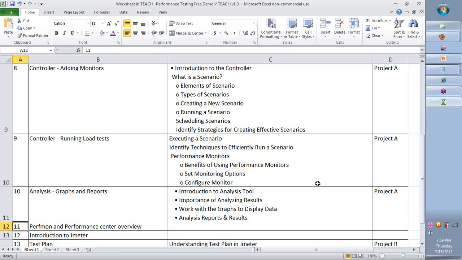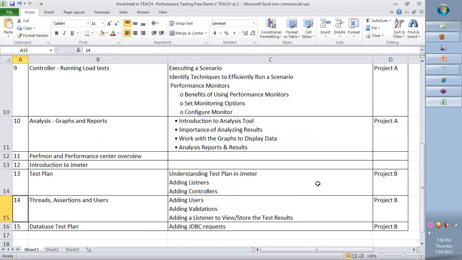And then we'll move on to JMeter, a brief introduction to JMeter, and how to create the test plan, what a test plan is in JMeter, what threads and assertions are, and we have listeners to view the results, and how to add a listener. That stuff we'll be looking at. And we'll be working on a project as well. Project B is a different project which we'll work on as part of learning JMeter for performance testing, and at the end we'll be looking at the database test plan as well.